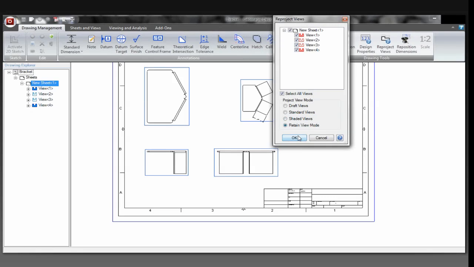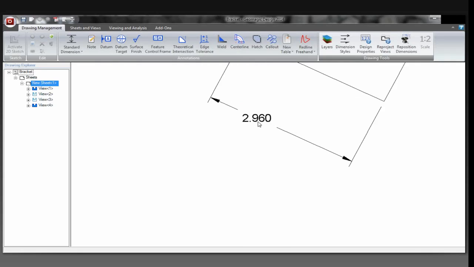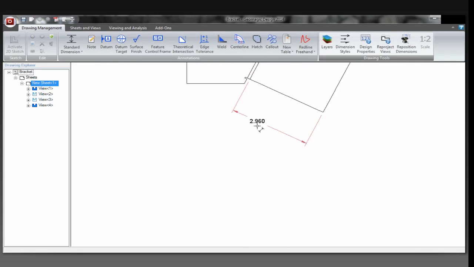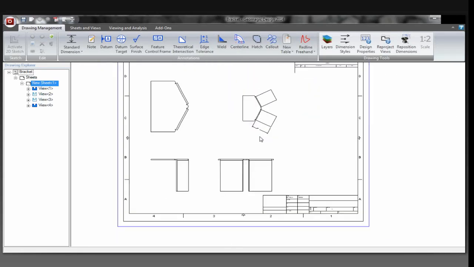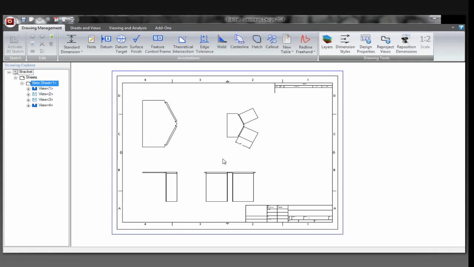The same thing would happen if I just opened this part again, if I closed it down, and you can see everything's updated itself. So when I scroll back in here, you can see that that dimension has been modified. So you're never going to have an out-of-date drawing. Everything's going to be linked all the time, which definitely helps with efficiency. You're never going to be looking at outdated stuff.